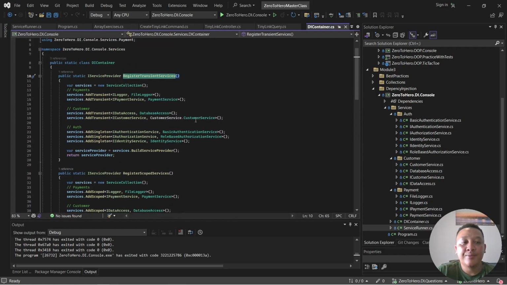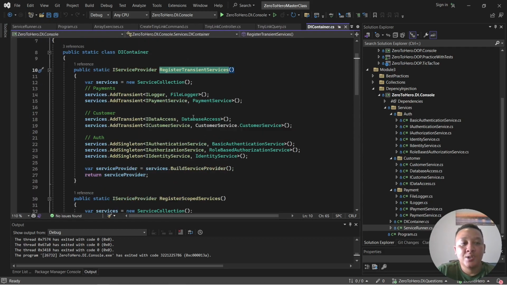So here we have three different services. The first one is a logger that handles logging, and then we have a payment service that makes payments. We have a data service that adds in data, and then we have a customer service that handles customer information, and then we have an authentication to log in. We have authorization to authorize certain functionality, and we have an identity service that uses both of them. And then we simply build a service provider up to facilitate the actions.